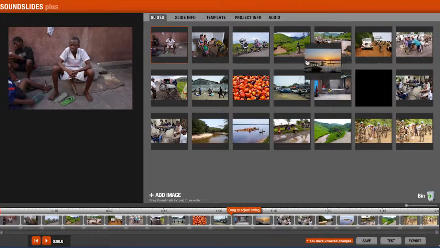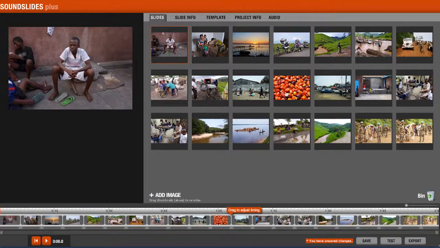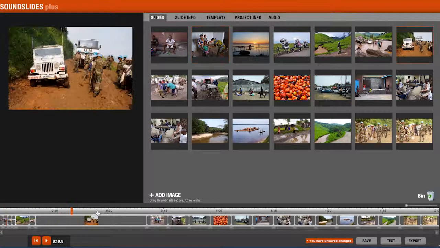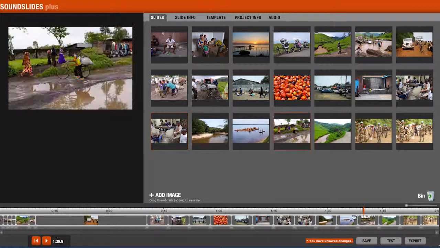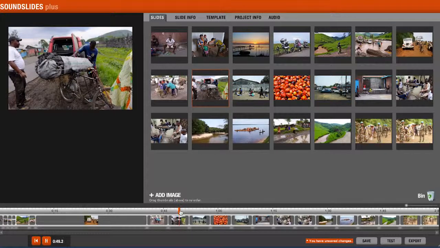All of the images appear on the timeline for the same amount of time. You can grab the gray bar between images and drag it to change the amount of time each image appears in the slideshow. You can use the orange bar to jump through the timeline. Pressing your space bar will both play and pause the slideshow.